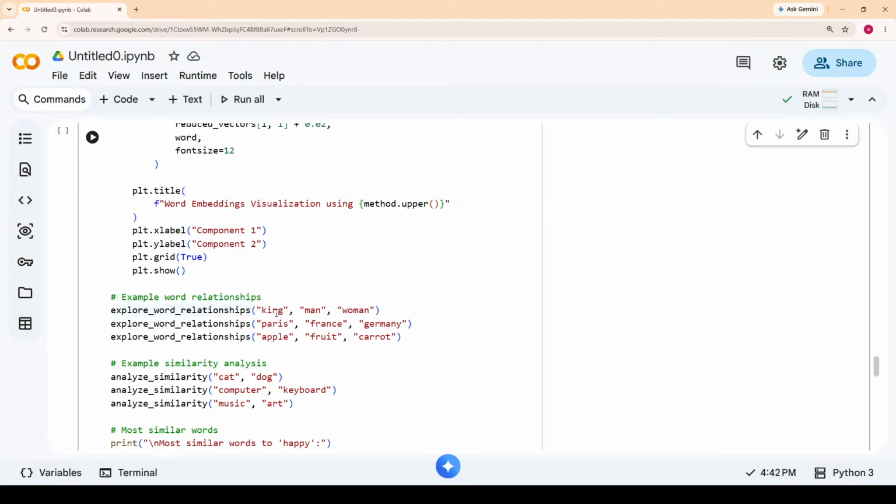Next, explore word relationships of king, man, woman. It will say the model predicts queen because king relates to man. Similarly, queen also relates to woman. See, both are similar gender-wise: king and man are similar, queen and woman are similar. So the model predicts it.